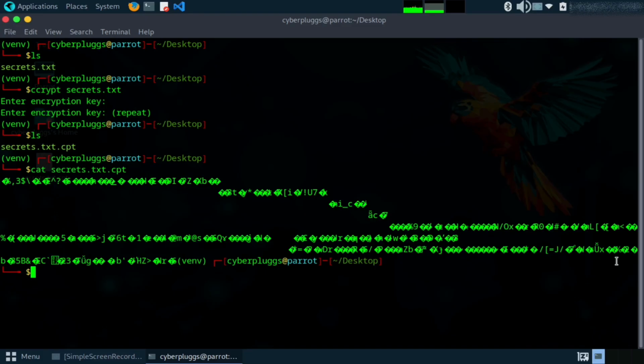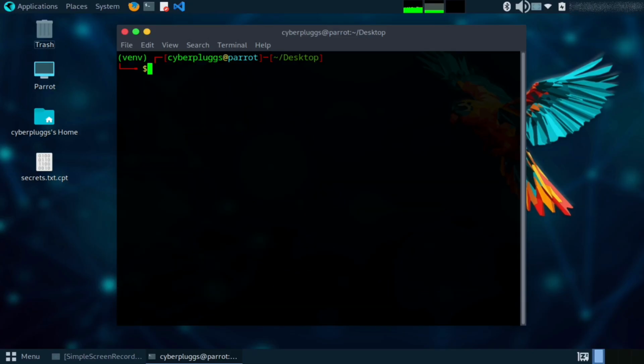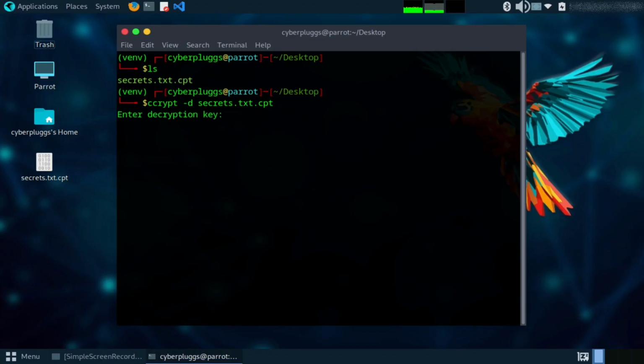Now, if we want to access the original information again, we must decrypt the file. Before we begin, I'll clear the terminal once again to keep things clean. As you can see, this is the encrypted file right here. To decrypt it, type "-d" followed by the secret.txt.cpt. Then press enter. The system will now ask for the decryption key.